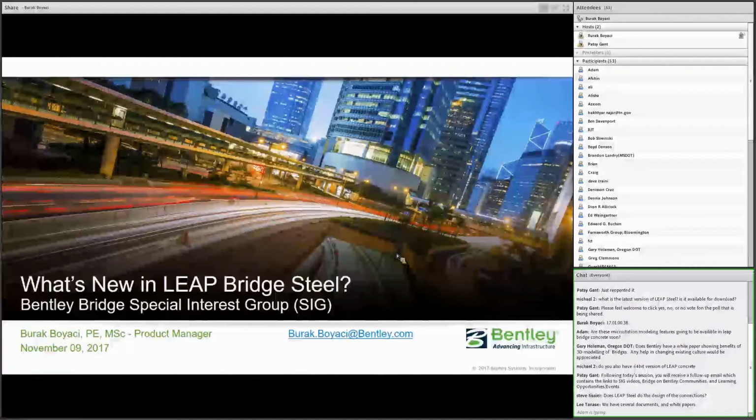All right, great. I see another question. Do you also have a 64-bit version of LEAP Concrete? No, unfortunately not right now, but we are working on it. However, we upgraded the substructure module to 64-bit already. So the LEAP Bridge Concrete superstructure module is not 64-bit, but the substructure module is 64-bit right now.